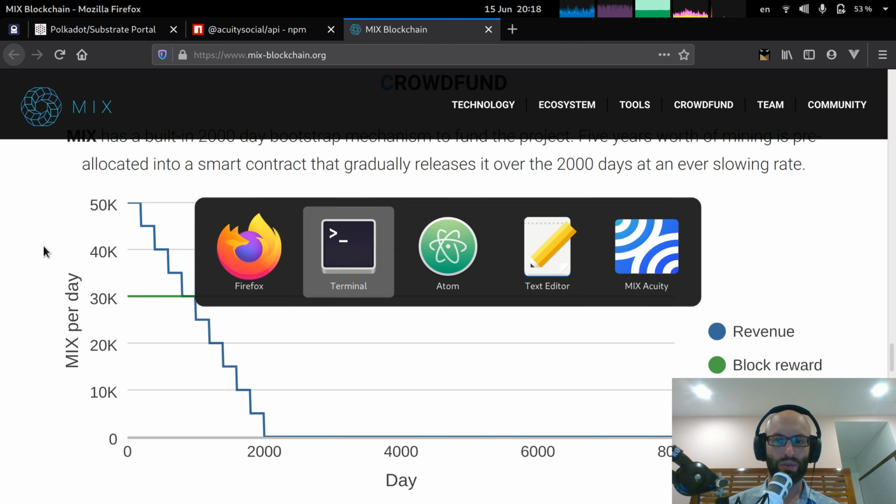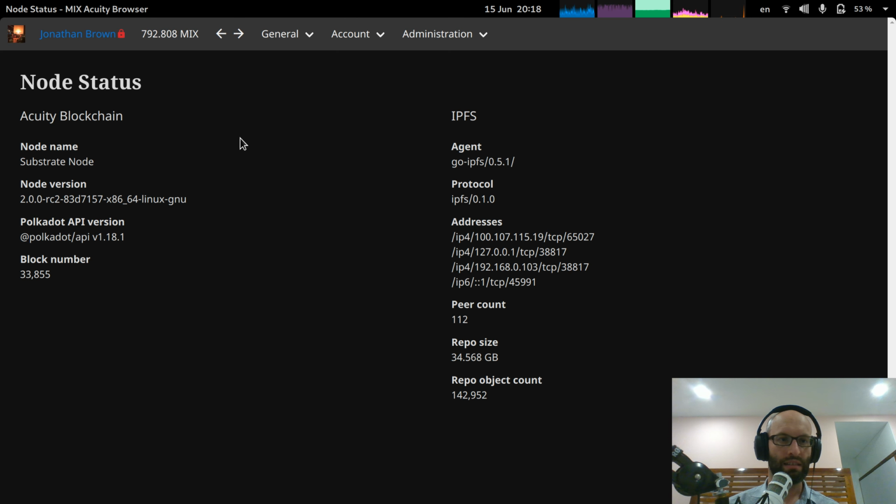Okay, so I can actually show you. This is the current Acuity Browser, and I've started to update it to connect to the Substrate testnet instead of the existing Ethereum blockchain. It's using the new Acuity library, and it's just making a few queries. We get the node name, the node version, the Polkadot API version, and then we can see the block number is incrementing, and that's happening every 6 seconds. It's not like with a proof of work blockchain where the time of the next block is random. With proof of stake, it happens much more regularly.